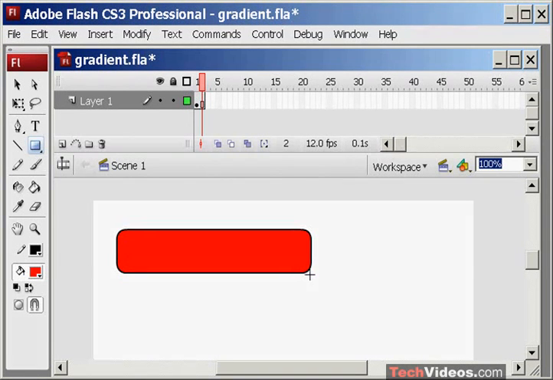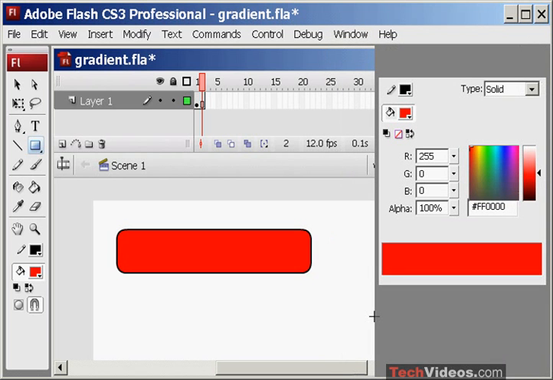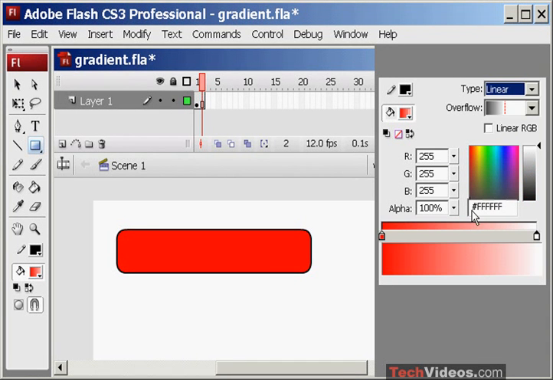Okay, if I wish to add a gradient fill to this, I'm going to come up here to Window, and I'm going to come down to Color, and that's going to open up the Colors dialog box. I can see right now my type is set to solid, and I'm filling that with a solid red. If I wish to add a gradient fill, I can press on this little down arrow, and I'm going to choose linear. And right now it would go from red to white.